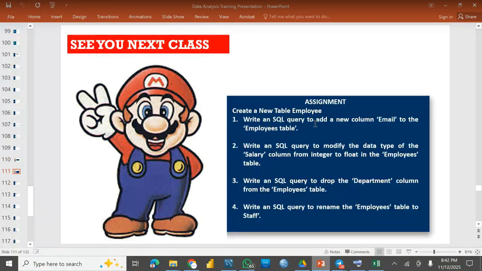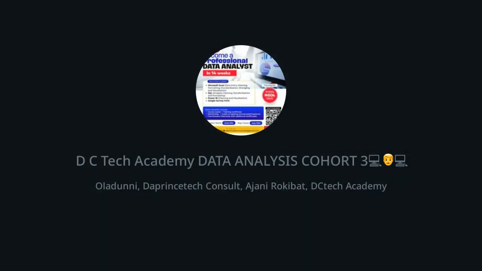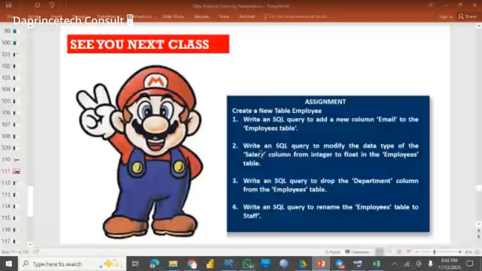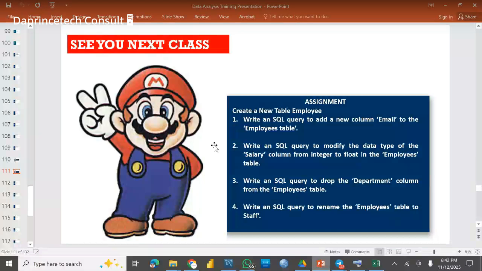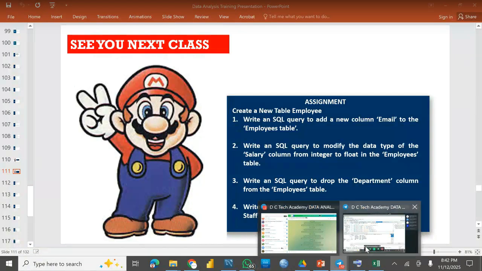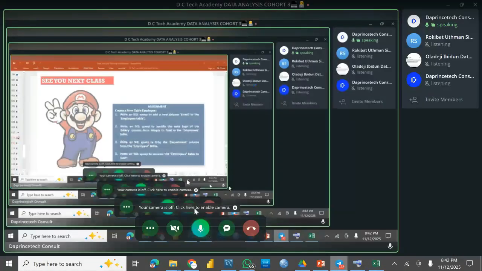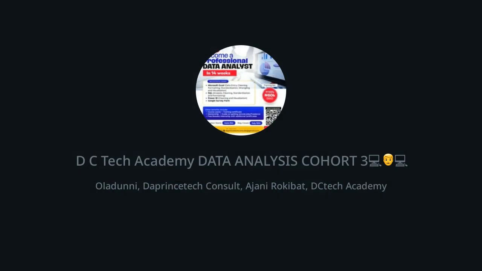After that, this is your assignment. Write an SQL query to add a new column, email. Write an SQL query to modify. Submit this class exercise tonight. Submit your assignment tomorrow morning, not before tomorrow morning. I will call you myself if I did not see your assignment and your class exercise. So with this, I believe, stop recording.